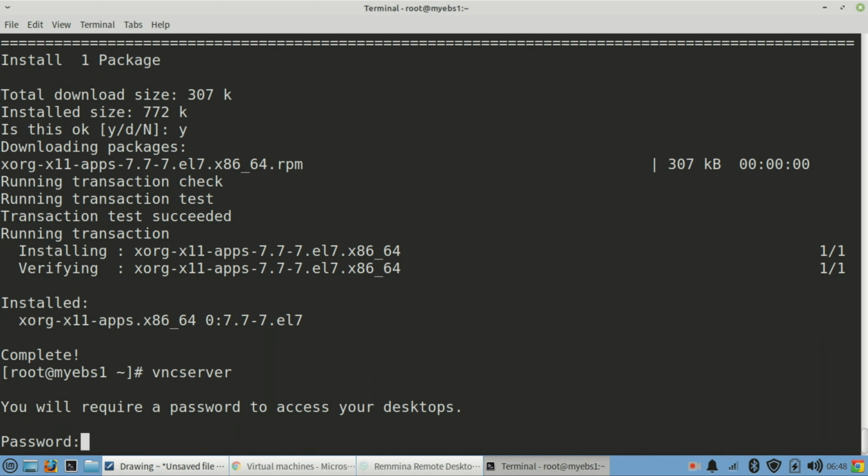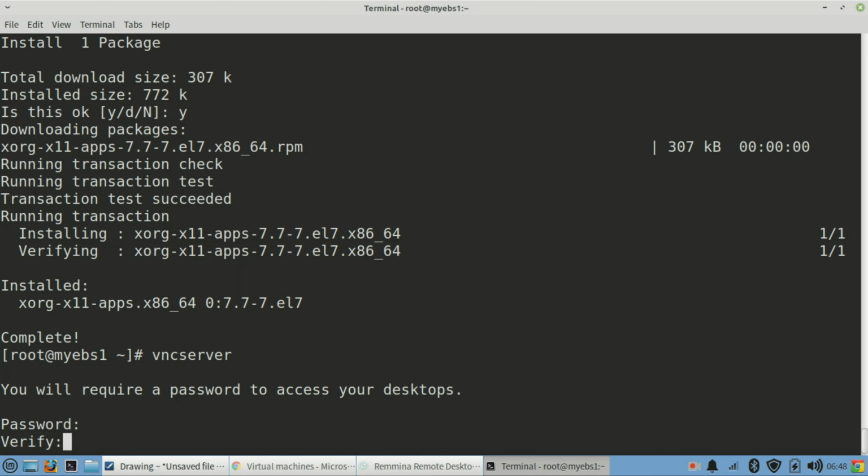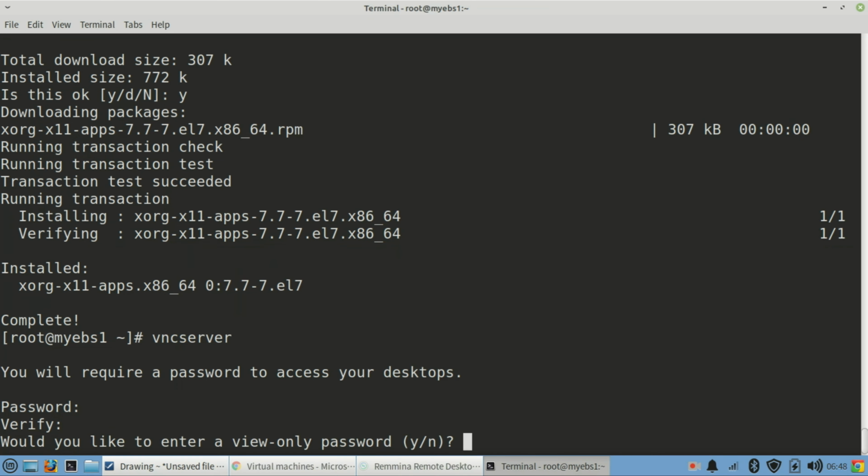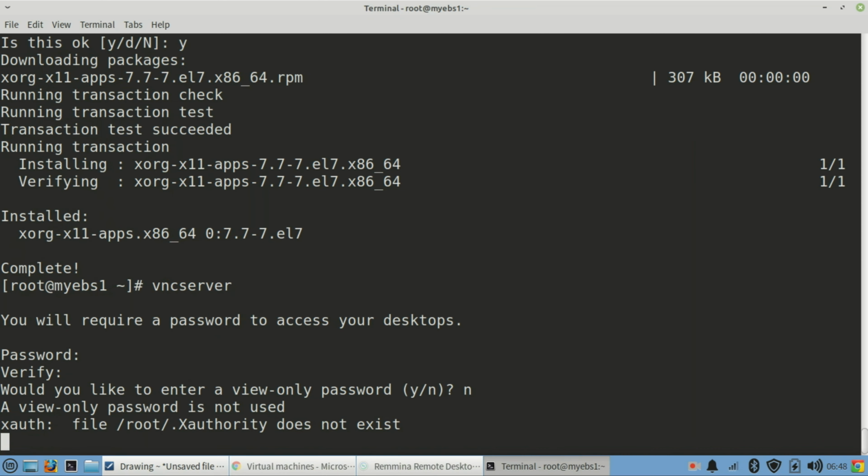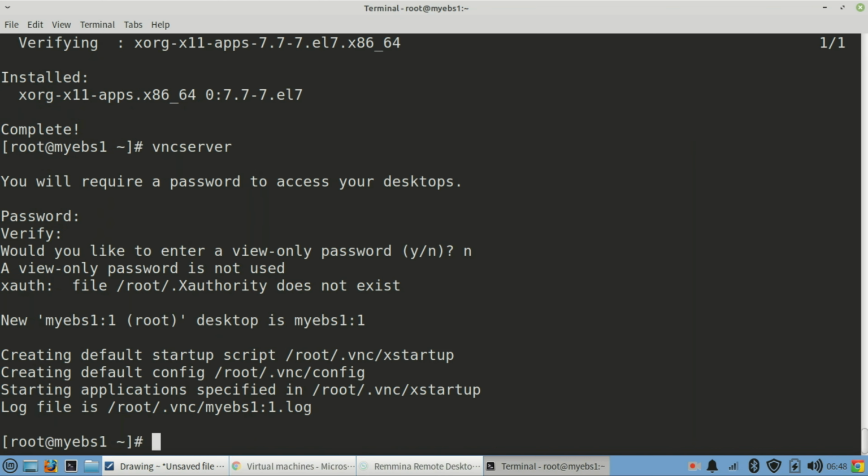Since this is the first time we are starting it, it will ask for a password that will be used for connection. So I will give some password. It will also ask if you need a view-only password, so I will say no. And my VNC is started.